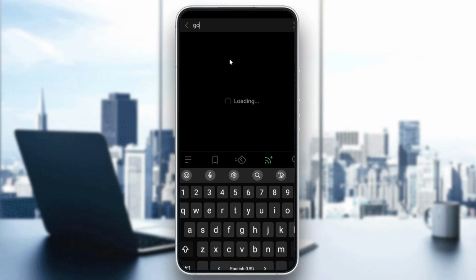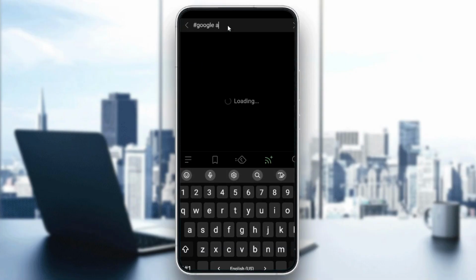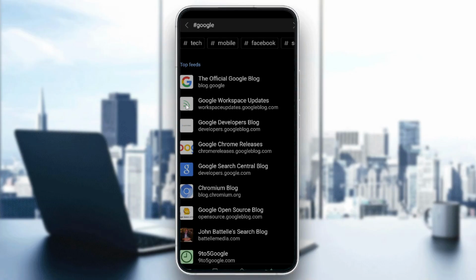For example, I would come here and tap on Google, or just Google actually. Let's go through Google. The official Google blog, blog.google, Google Workspace updates, and all of this. Now it's time to pick the actual website that you would need.